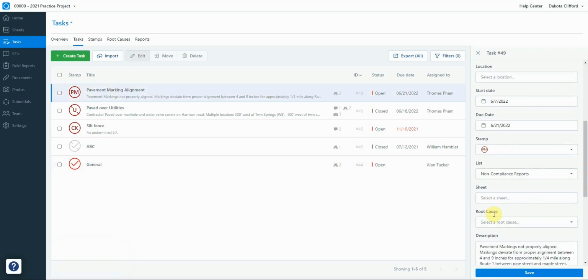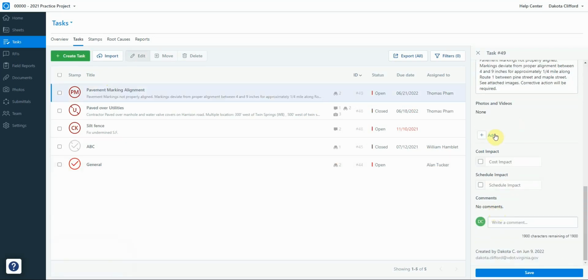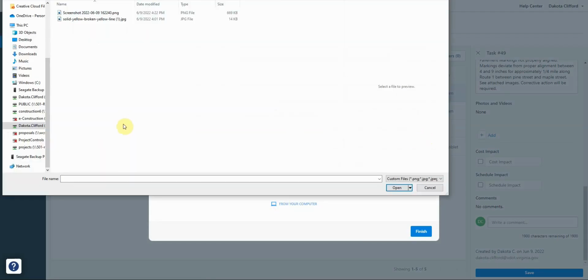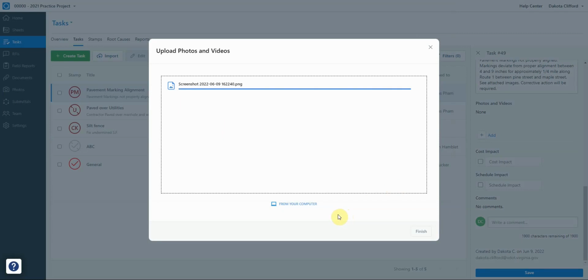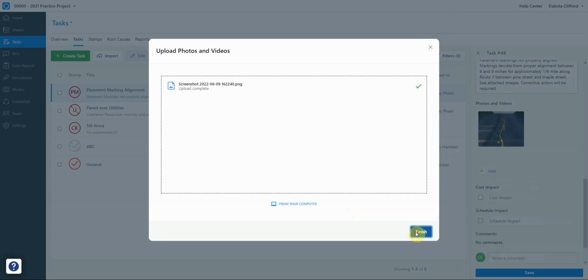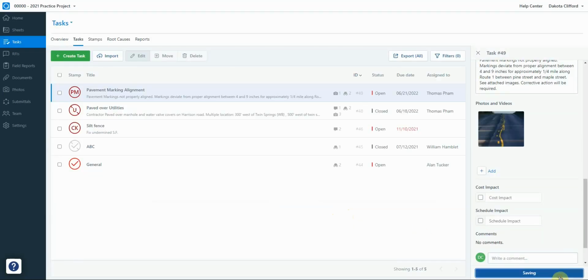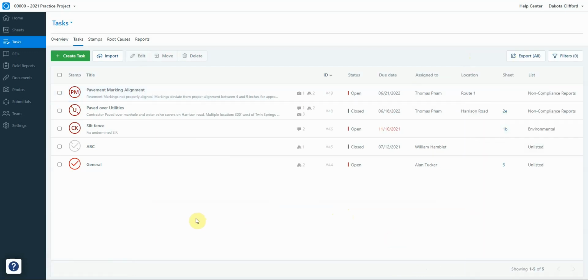So I've created my task. I'm going to come back and push this add button right here to add photos. I'm going to navigate to the file where I have my photos and select the picture that I want to add. You can see the picture there. There's definitely some deviation of my pavement markings. You push finish and then you push save. And that task has now been created. The next step that I'm going to take is I am going to fill out my NCR form.